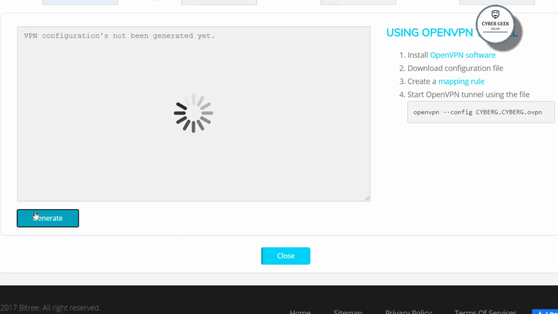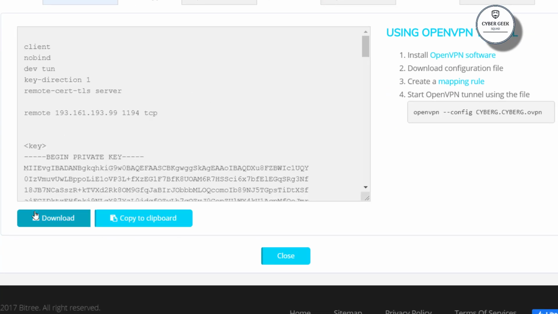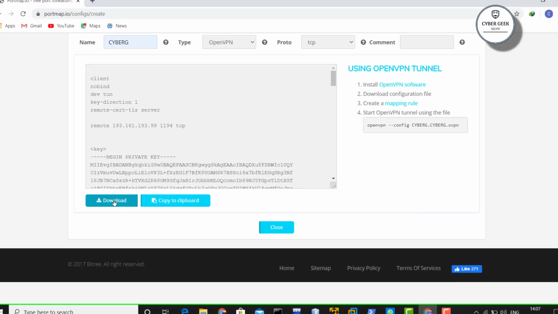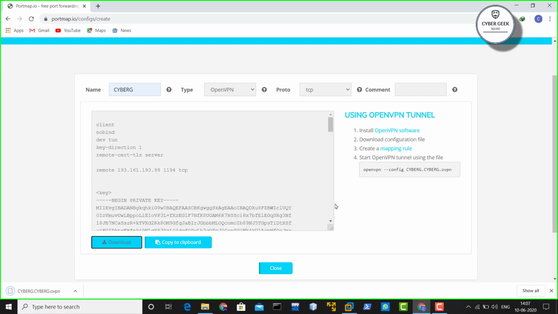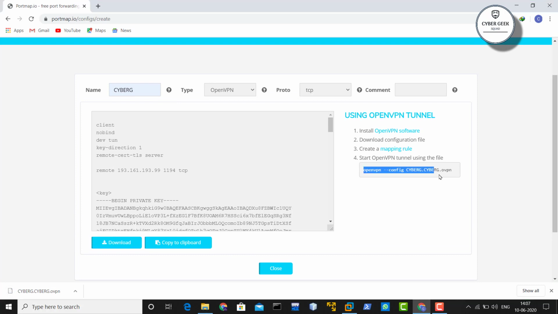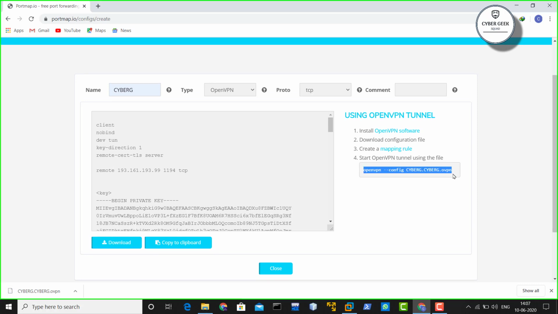You have to click generate. Now remember, this file you have to keep it safely. So just download it. Once you download it, just leave it as it is. Now please do copy that one. Just note down those steps which you have written, those words openvpn-config, because later on you need it.